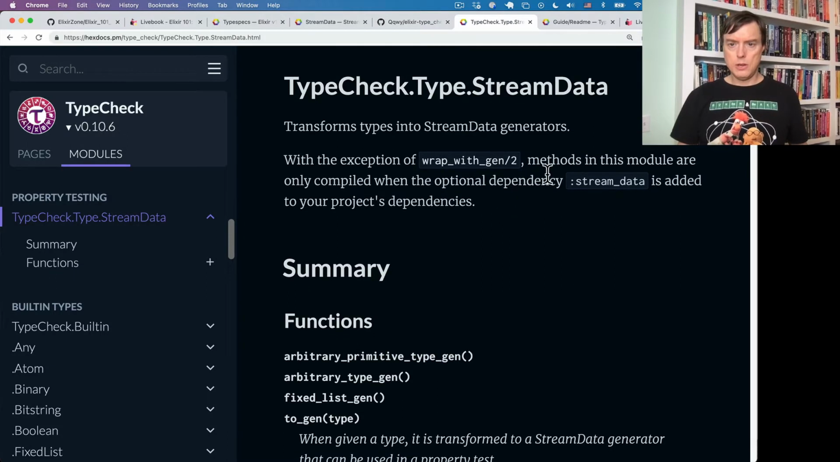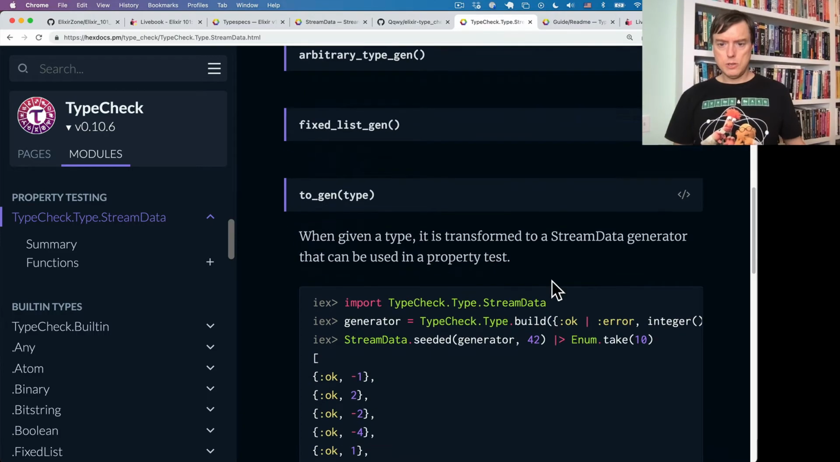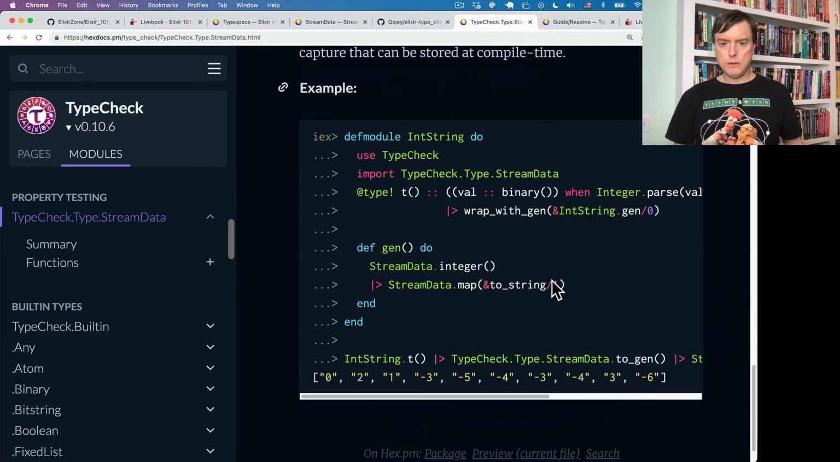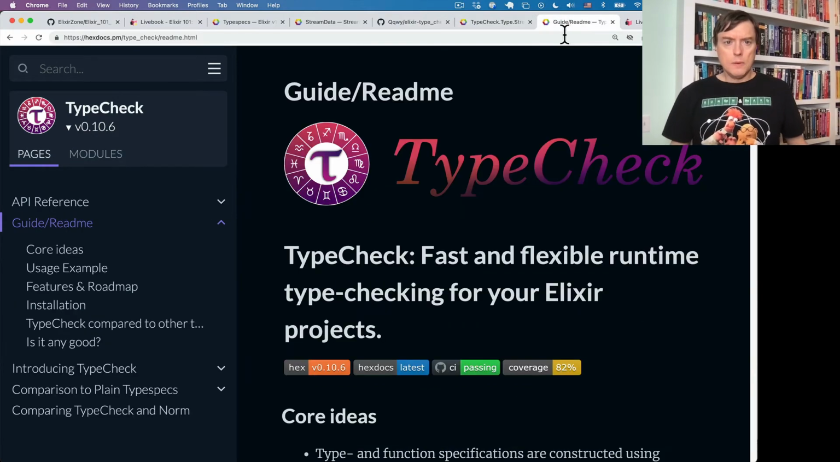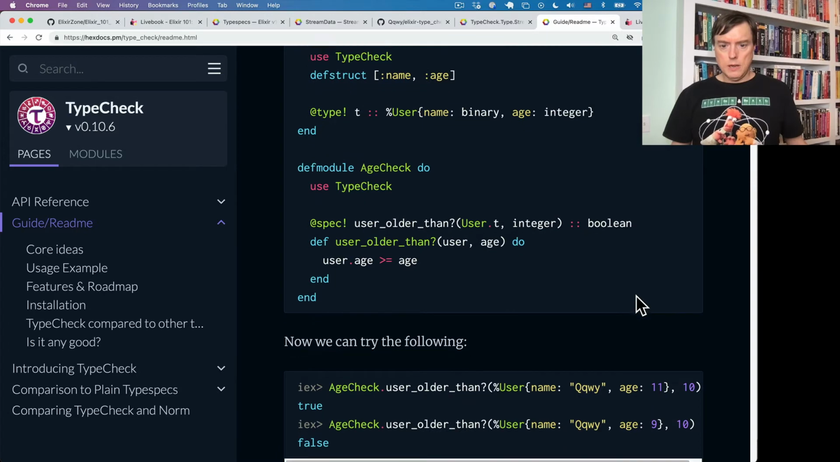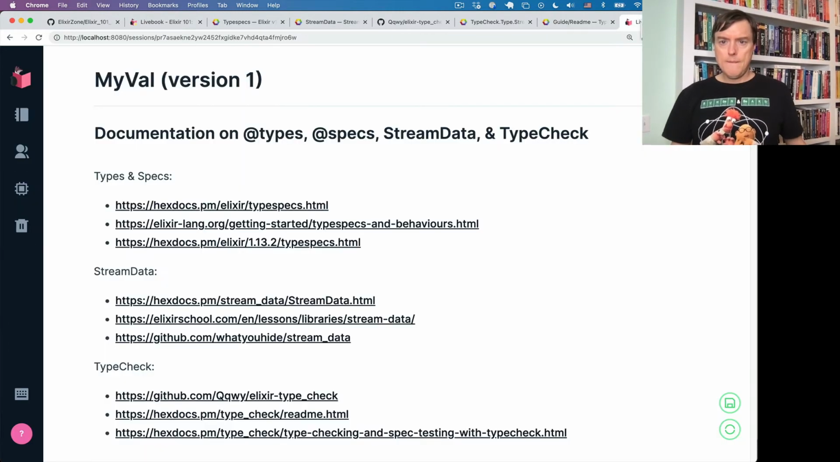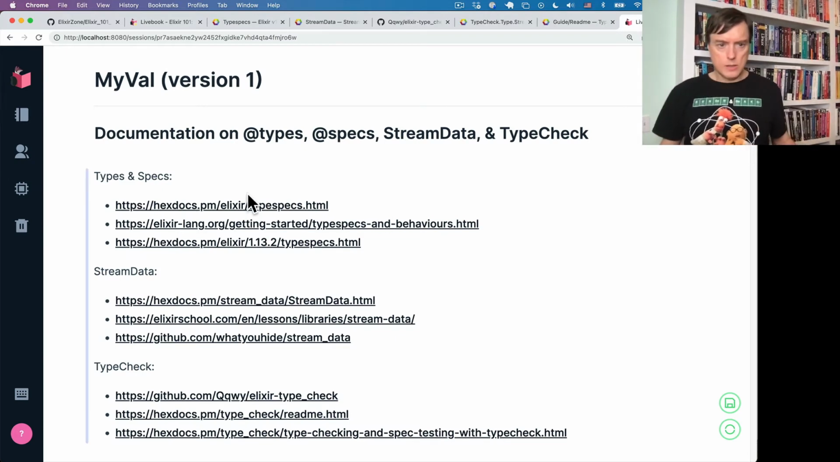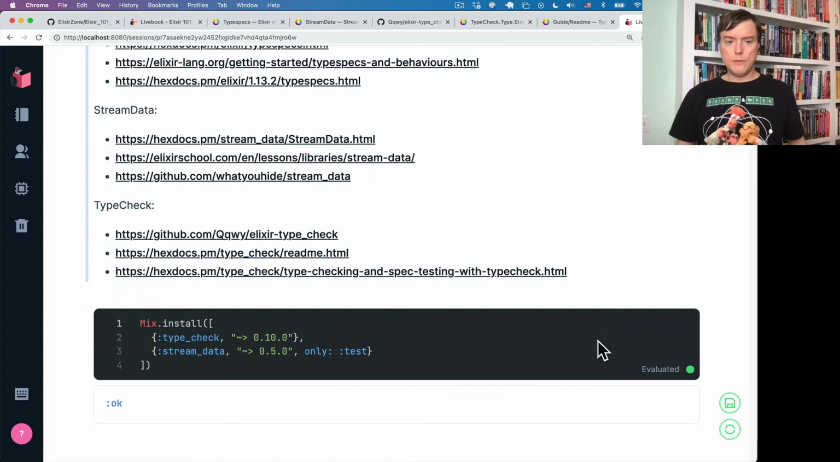There's also, it also defines a certain type of stream data. It builds off of the stream data library, and I think adds some ways to wrap stuff and create more sophisticated streams. And yeah, it has pretty good documentation for such a, I think, young library. So I'm very excited about this. So let's start looking into that. So that's types and specs, stream data, and TypeCheck, and here's some links you can follow if you want more information.